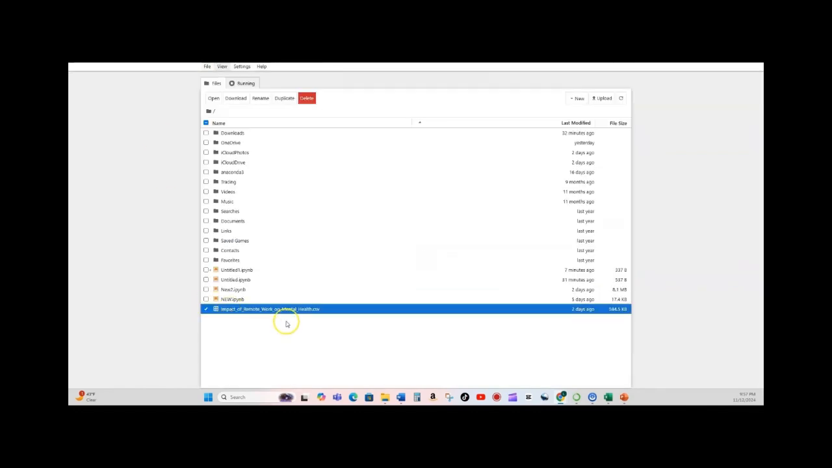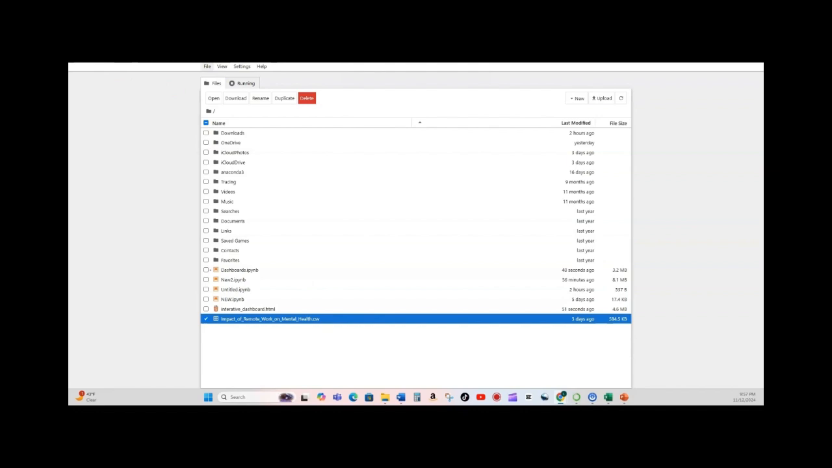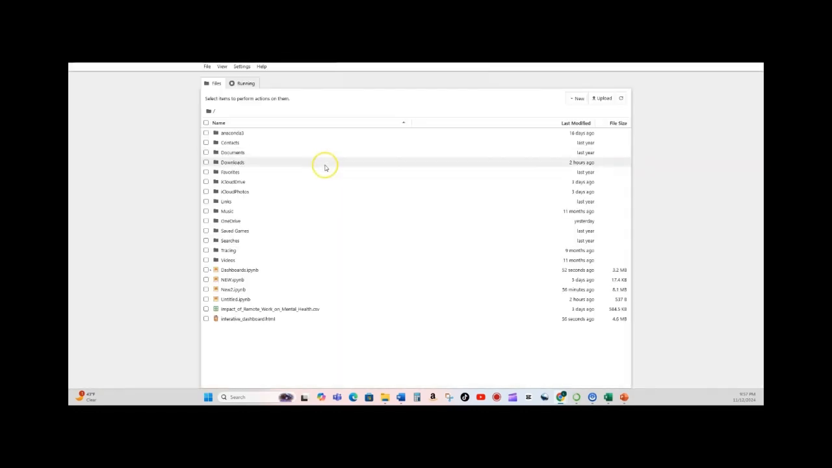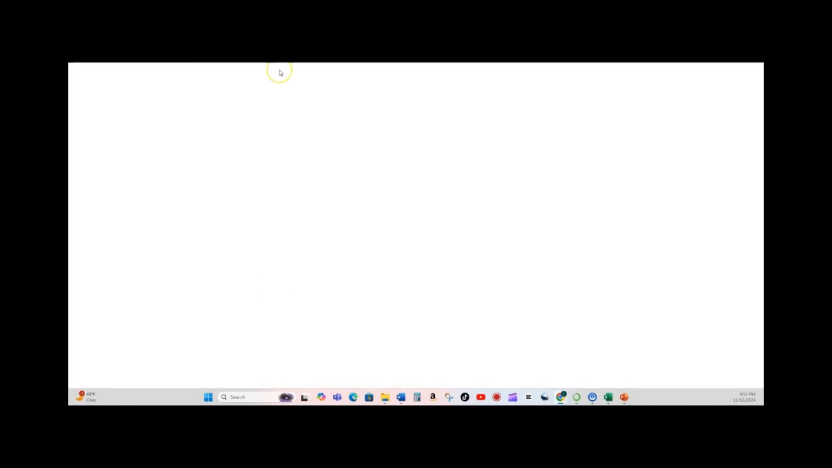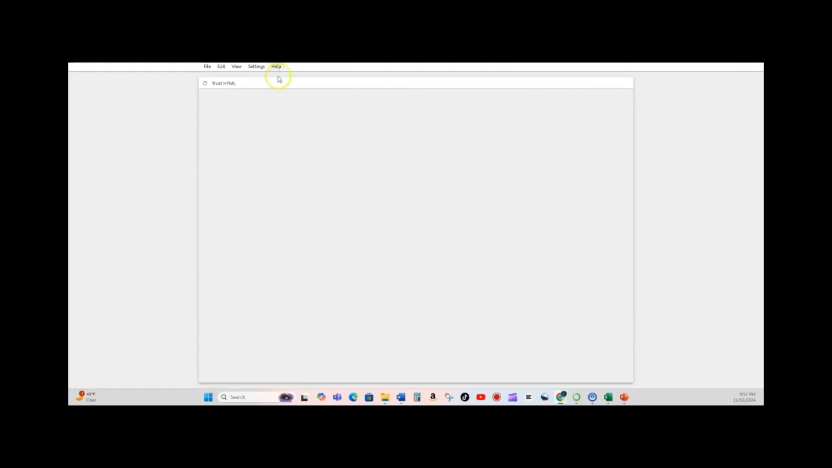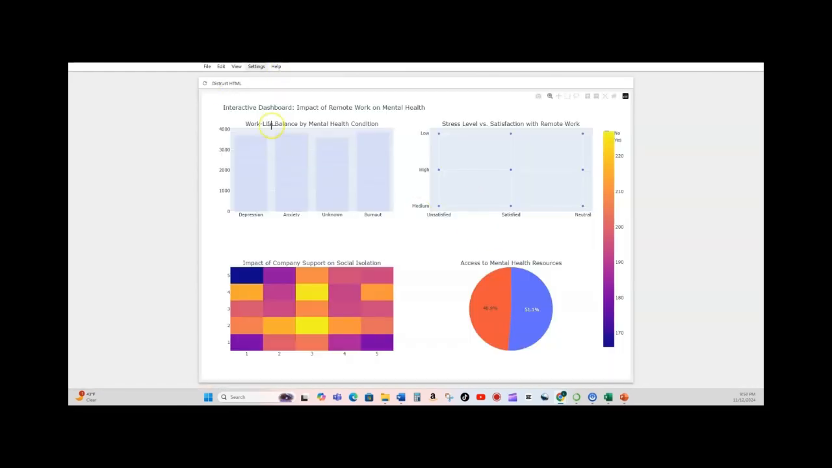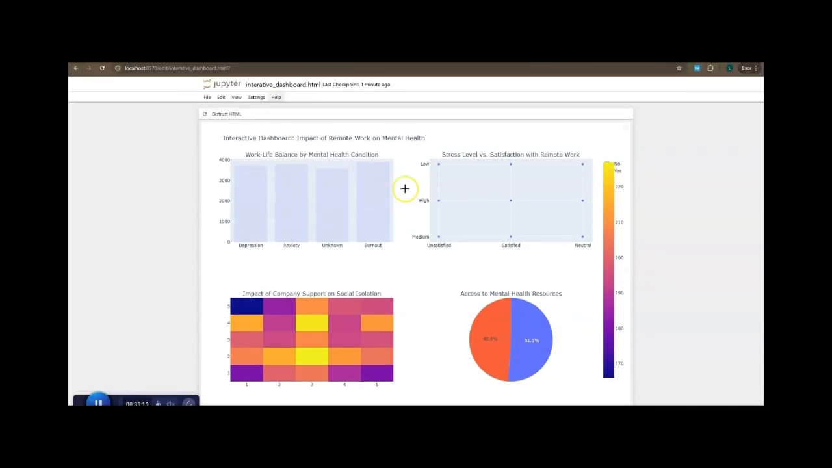And as you can see, it is interactive. Let's see, maybe we refresh this page. Yep, there it goes. So it's the interactive dashboard. Here it is. If we double click on that and just wait a bit, there is your dashboard in an HTML file. So that is how you make an interactive dashboard and save it as an HTML file. Now you are able to share this.